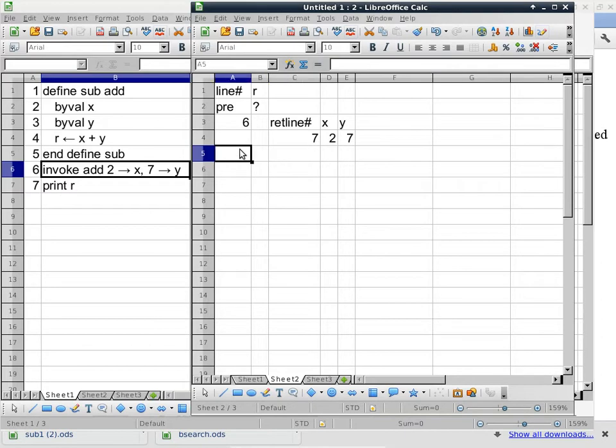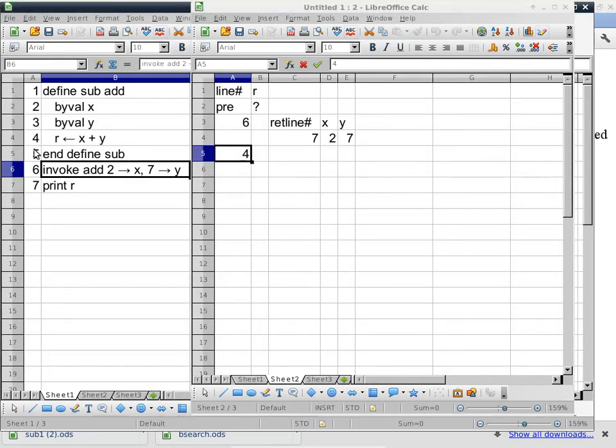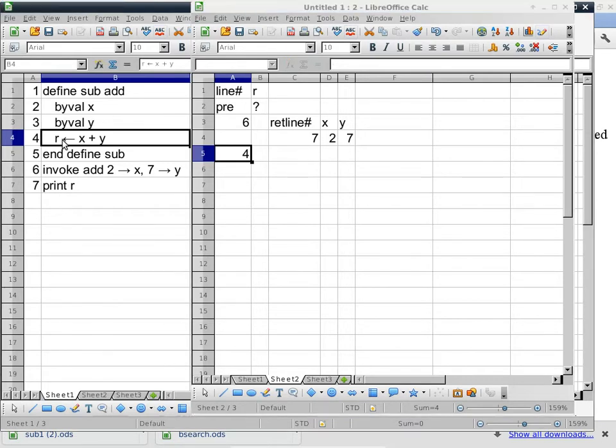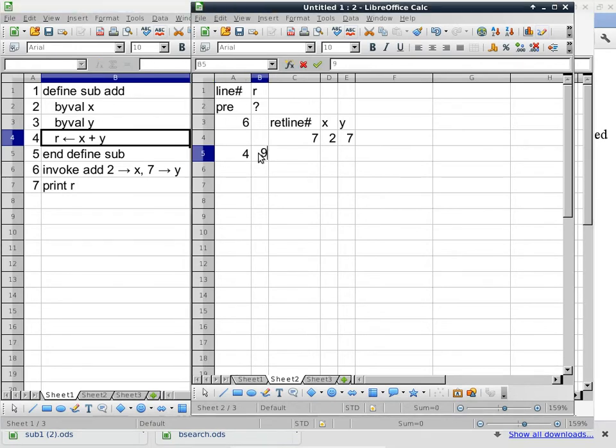Once we are done with setting up the columns, we continue execution in the subroutine. In this case, we only have really one line to execute here. R gets X plus Y, X has a value of 2, Y has a value of 7, X plus Y is 2 plus 7, which is 9, and then we store the sum back into R, so R is now updated to 9, and then we move on to line 5.